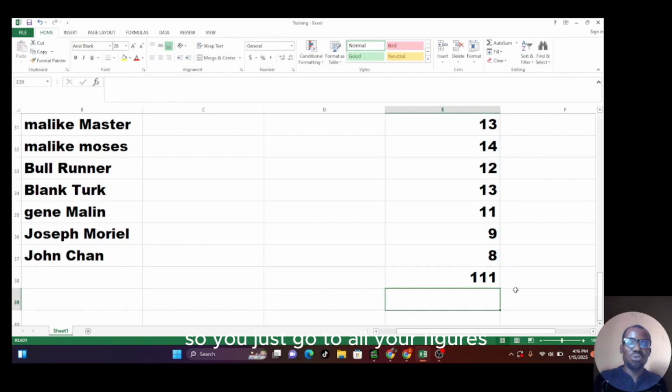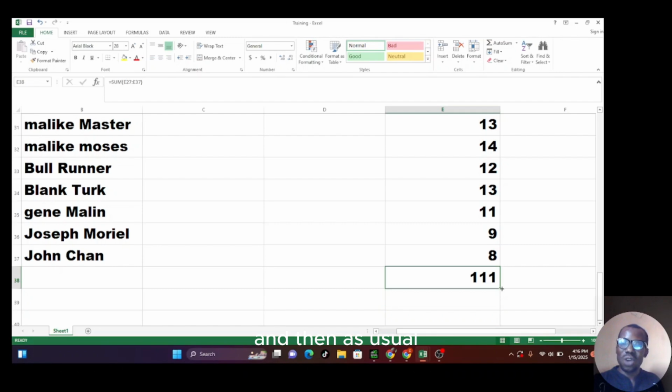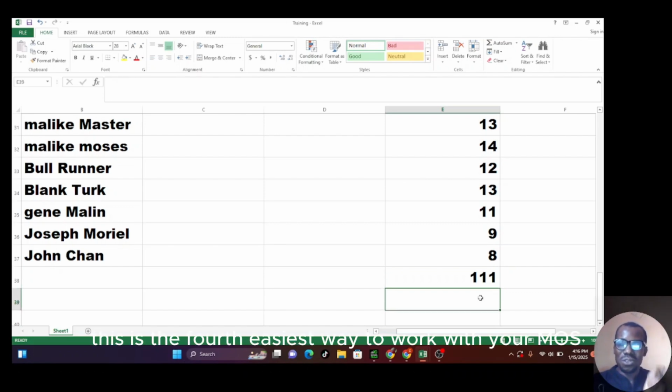So you just go to all your figures, press Alt equals and apply, and then as usual you drag it all or you just right click, and it applies to all. It calculates everything for you at once. So this is the 4th easiest way to work with your MS Excel. Let's go to the 5th one.